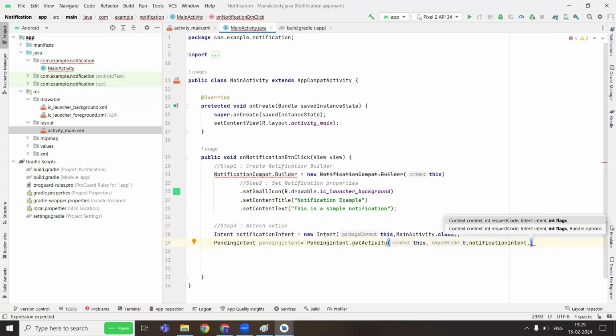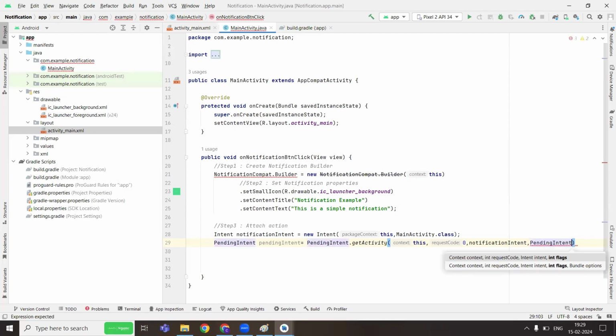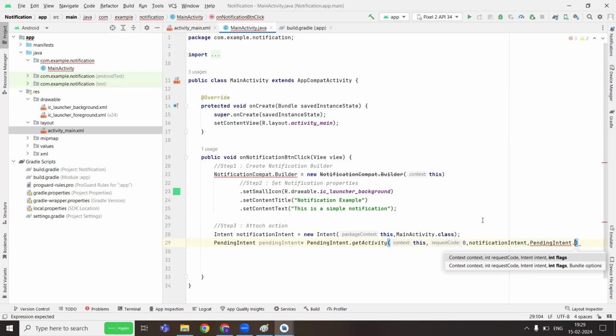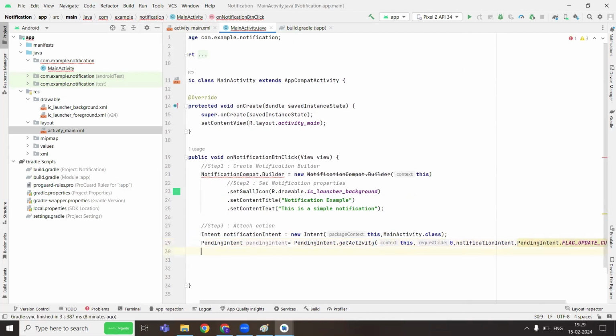And then what is the fourth parameter? Flags. Flags means you need to just say PendingIntent.FLAG_UPDATE_CURRENT. This will basically update your current notification every time you click on the notification multiple times. It will always try to open the current intent only. So you have taken the action also, what you want to do. Then we need to say builder.